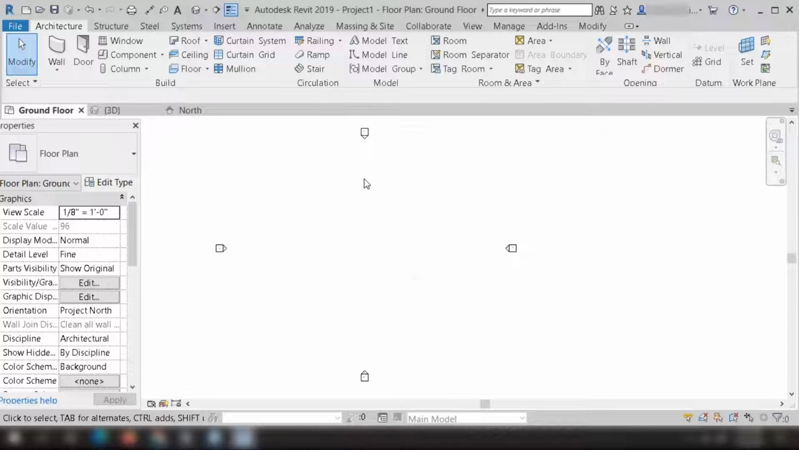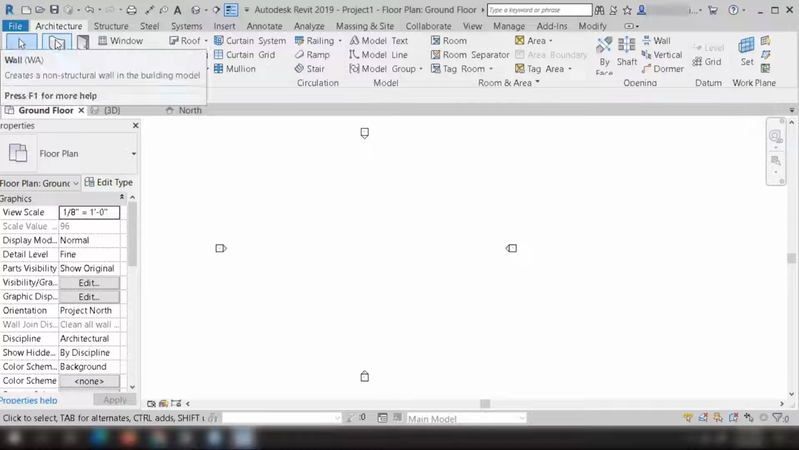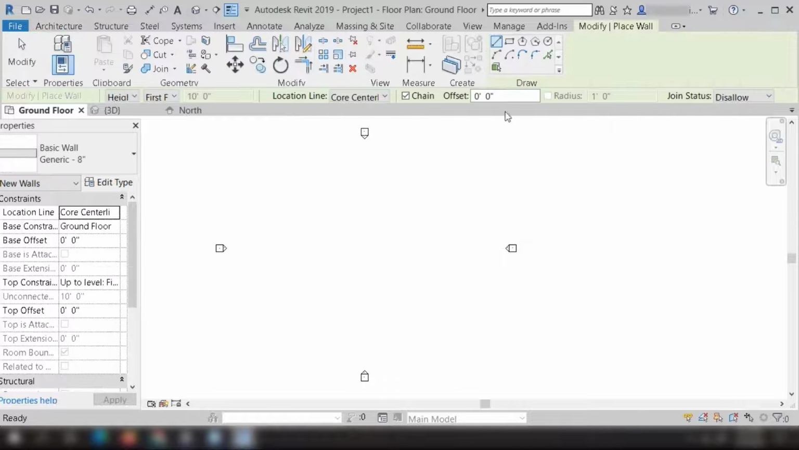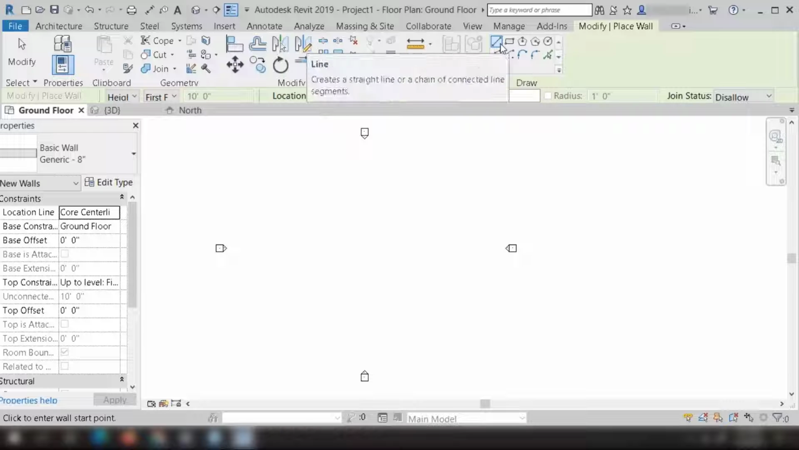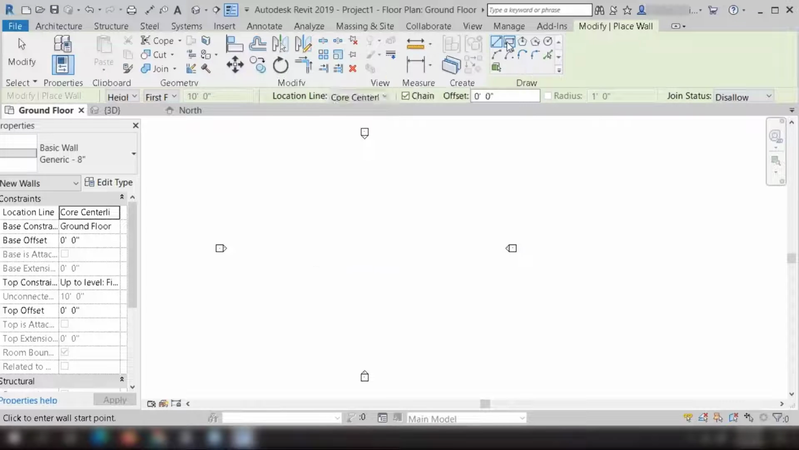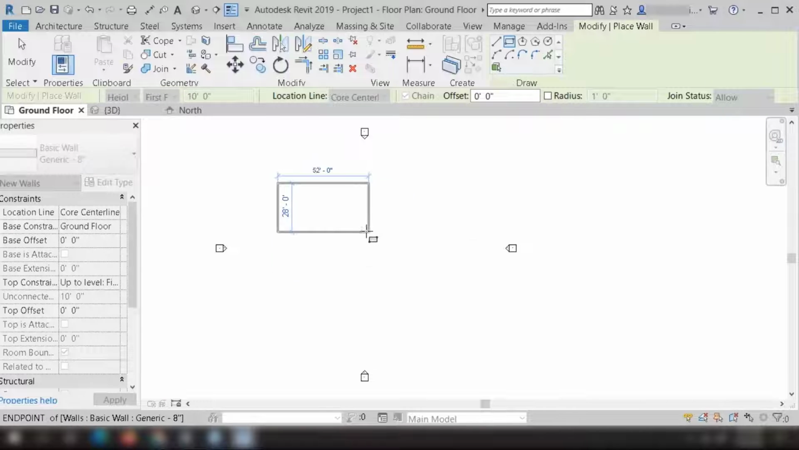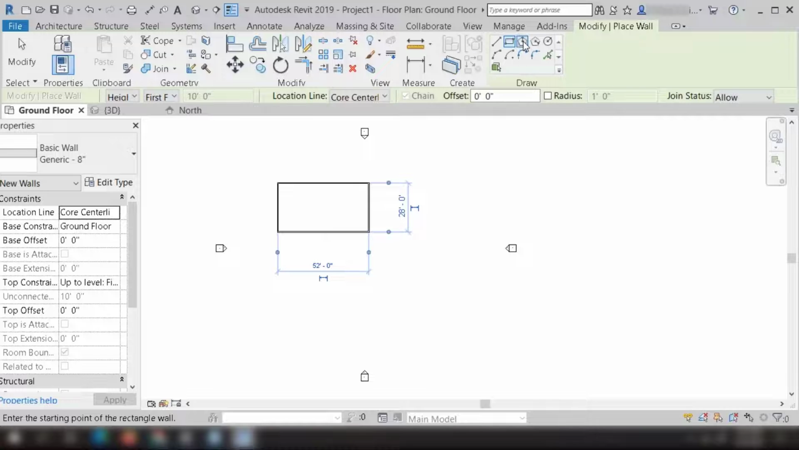Here you can see the elevation cameras. You need to place your drawing inside these. Go to walls, right? Here by default we are using this draw line option. Suppose I want a rectangular wall, simply I will click on this button, right? Here I am using allow. The rest of the things I will keep the same. You can create a rectangular wall like this, right?